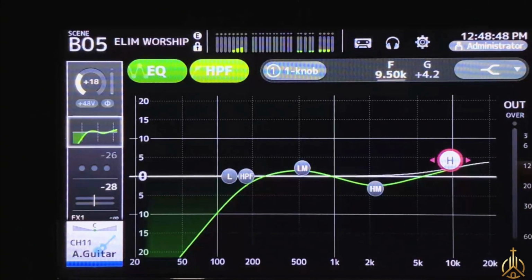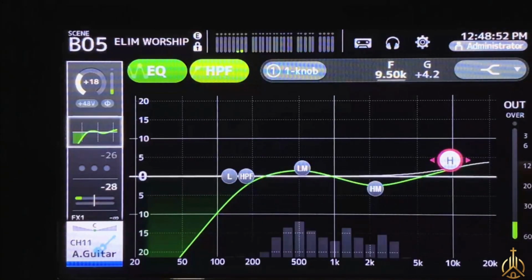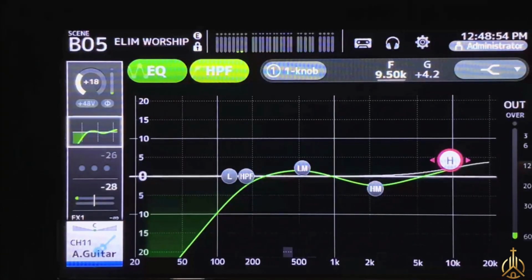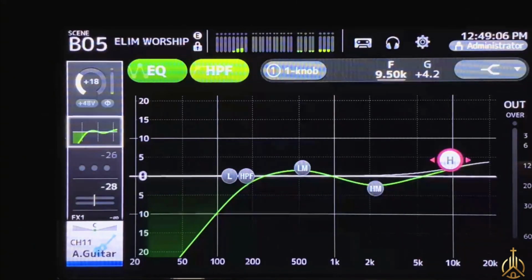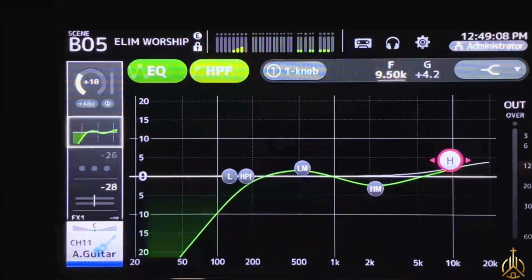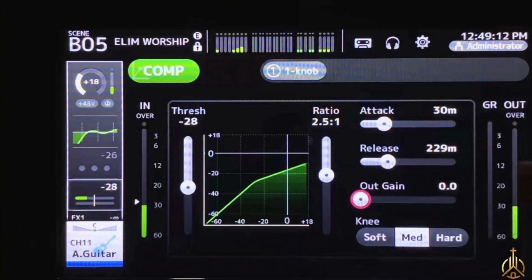But right around 2K is some harshness sometimes with some guitars, so I cut that out a little bit. And then right around 10K, I boosted it, which is that little airy sparkle sound, right? And so now when you play, it's gonna sound full, but also not overwhelming. It's not gonna cut through, it's not gonna be harsh. So this is typically the way I EQ it, and then a compressor.